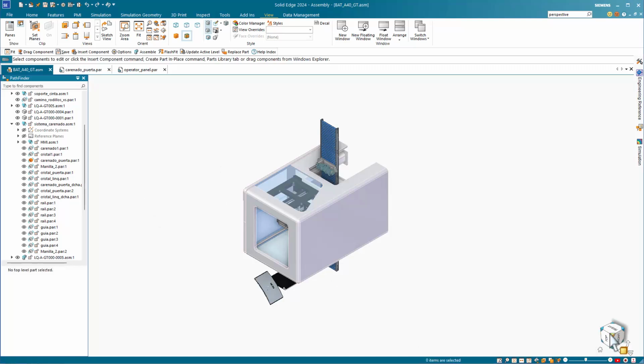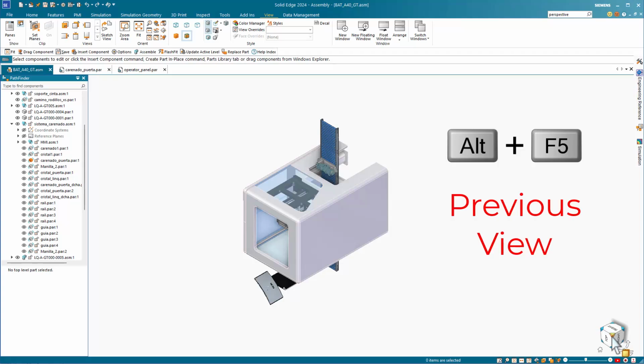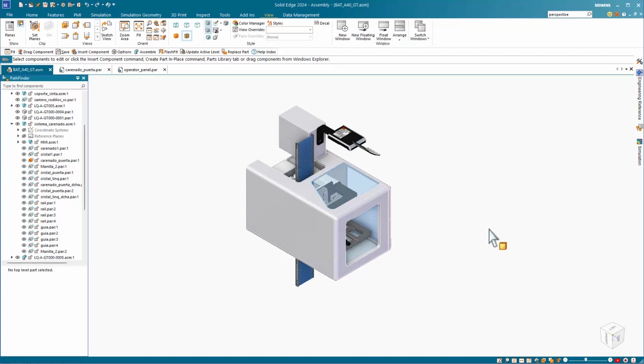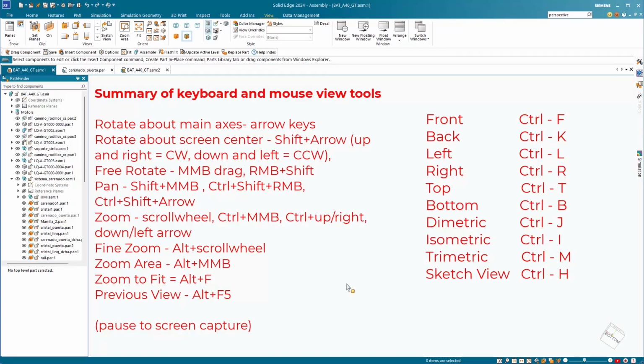Another one that you may want to know is the keyboard shortcut Alt F5 for previous view. I find myself using this one very frequently. Also, the keyboard will allow you to rotate the view using the arrows. Here's a summary of all the mouse and keyboard shortcut tools. Pause the video and screen capture this to keep it handy.